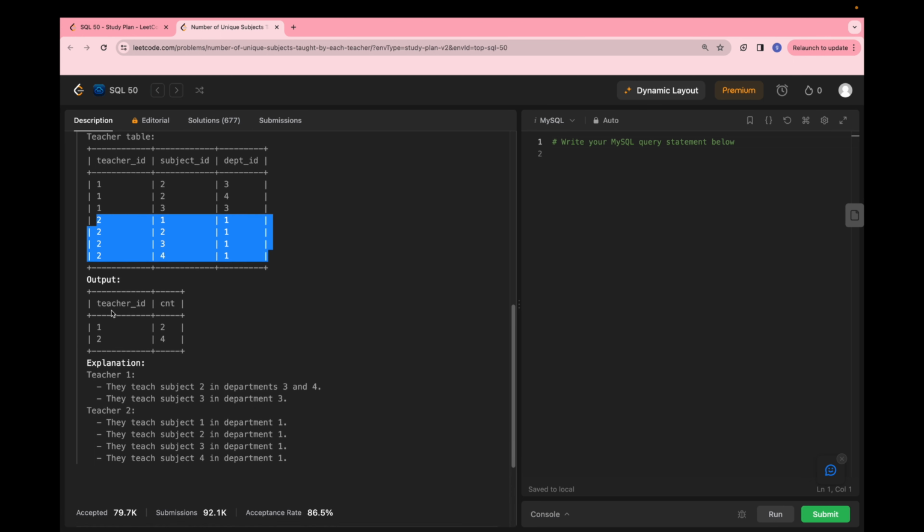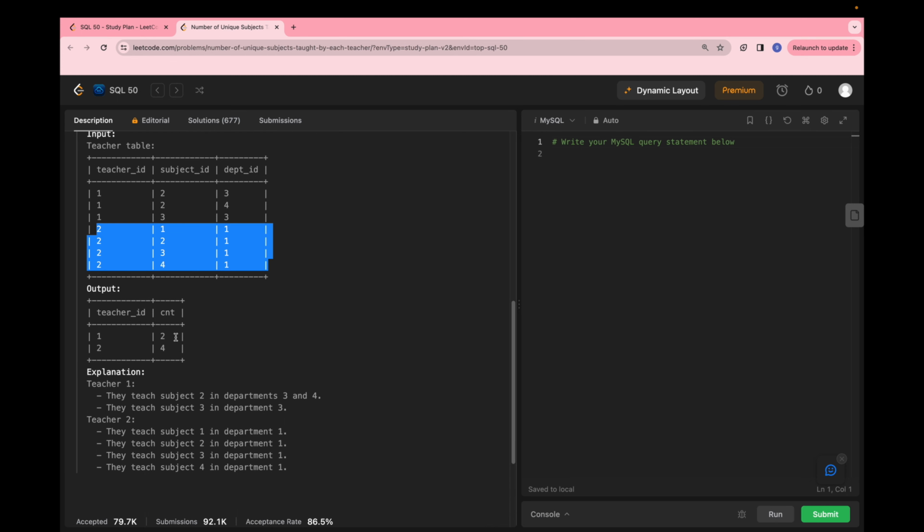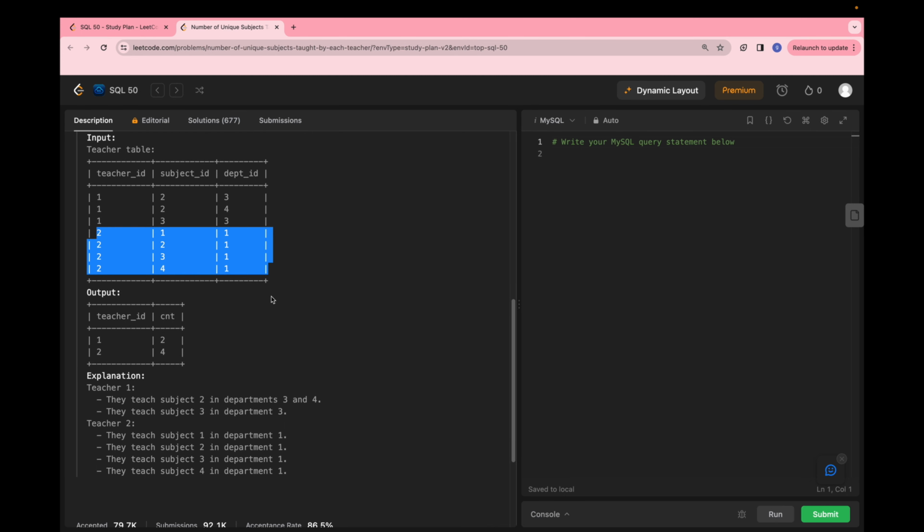In the output, we should see the count of the total number of subjects that the teacher teaches. So teacher ID number 1 teaches two subjects, as you can see here, subject number 2 and number 3. And for teacher ID number 2, this teacher teaches four subjects, 1, 2, 3, 4. So we have to count 4, as explained here.